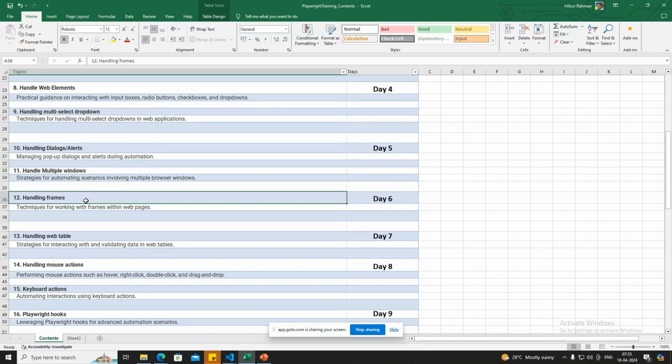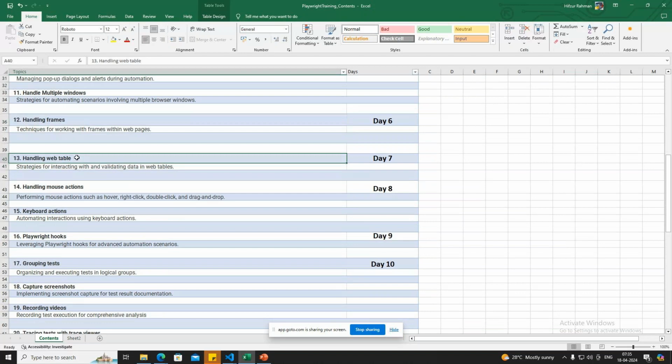Then this is a very important concept, web tables. We'll see how to handle web tables: how to interact with the tables and how to fetch the data. Then we'll see handling of mouse actions and keyboard actions.